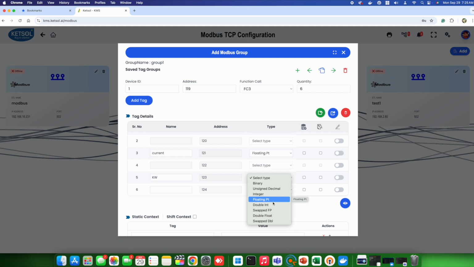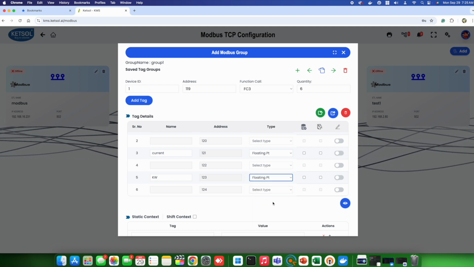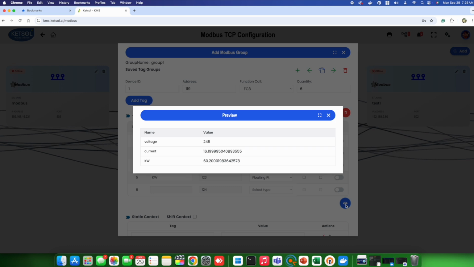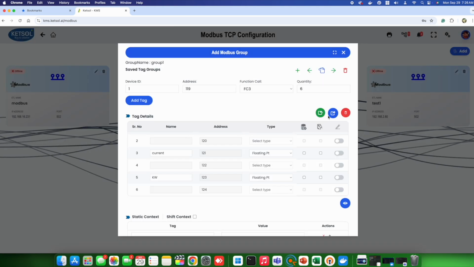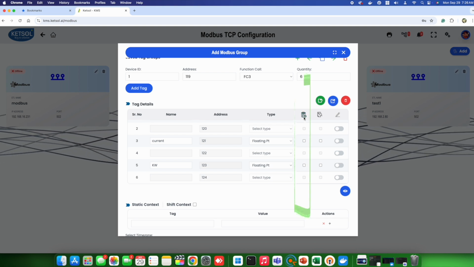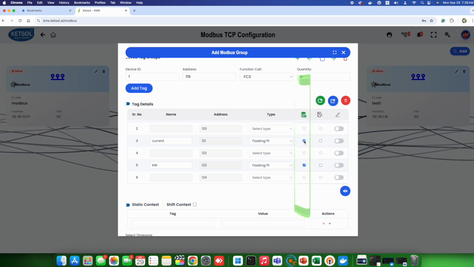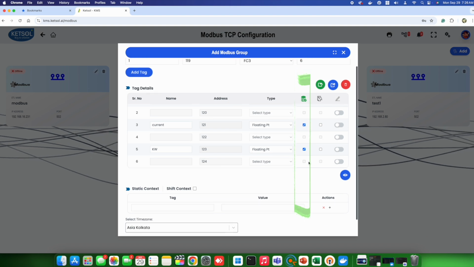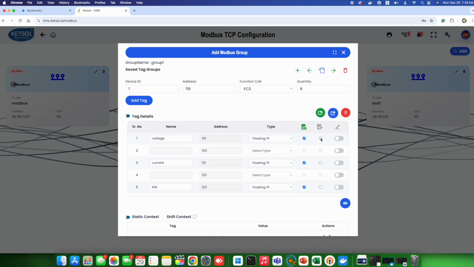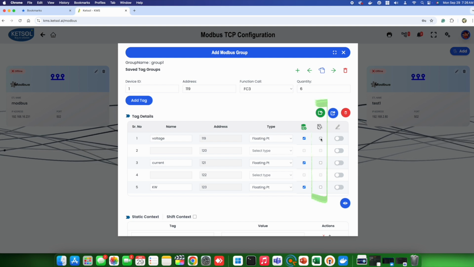Before proceeding further, preview the real-time values for verification. To do this, click on the I button next to the tag and ensure that the live data is being read correctly. You can also configure whether each tag should be stored in the database or not, depending on your requirement. In addition, you have the option to apply dynamic contextualization, which allows you to enrich the data with meaningful context before storing or using it.